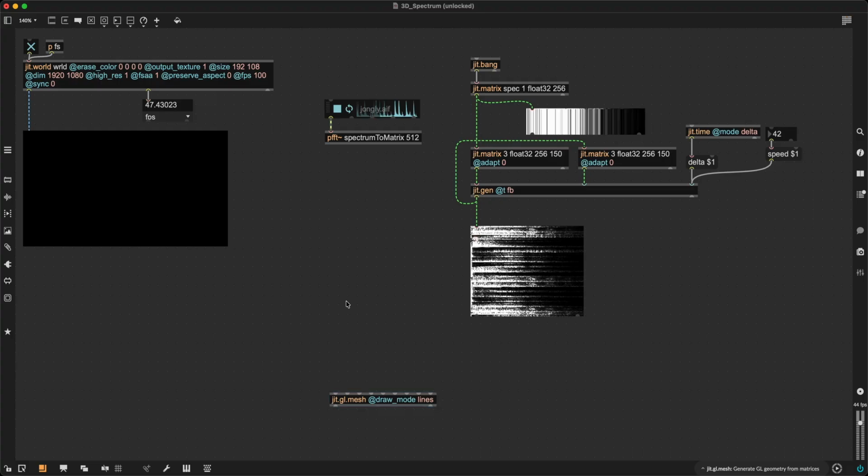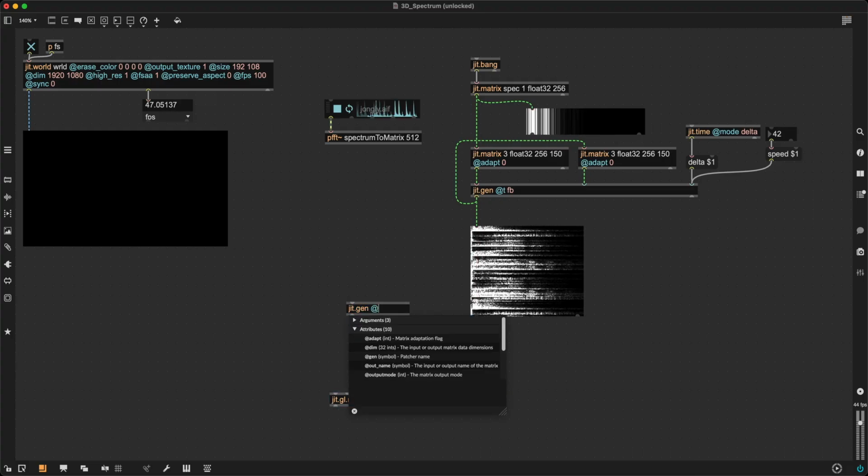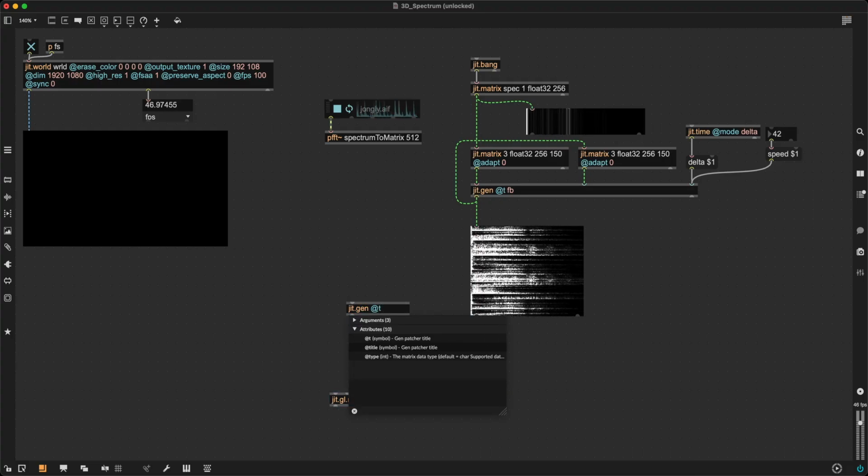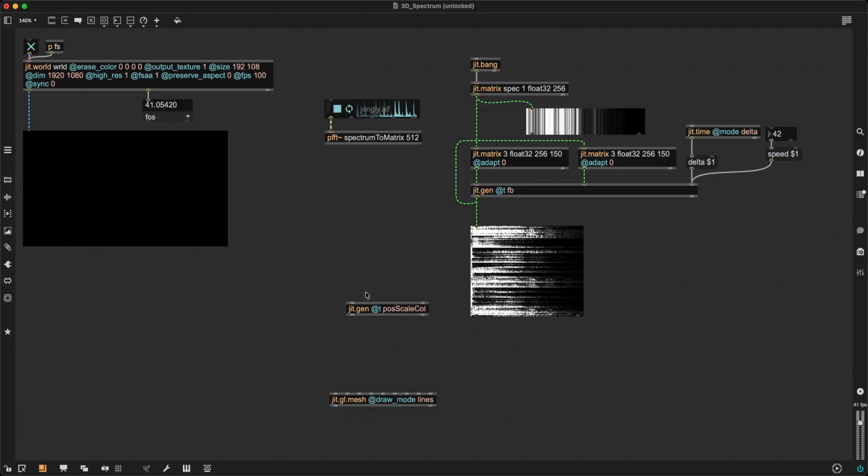And then we need another jit.gen. Let's call this one, what do we call it? So we have the position, we have the scale, and we will also change the color. So let's call it that.